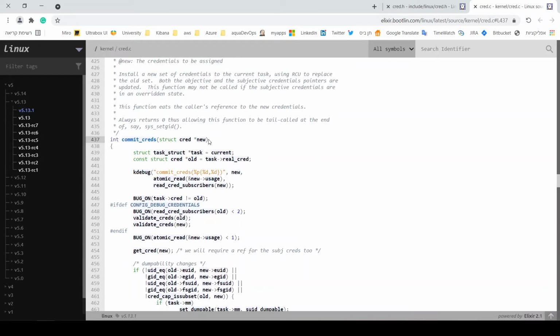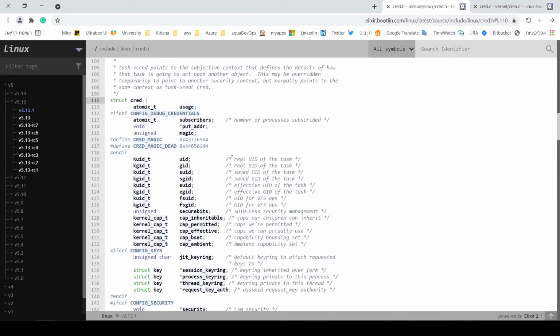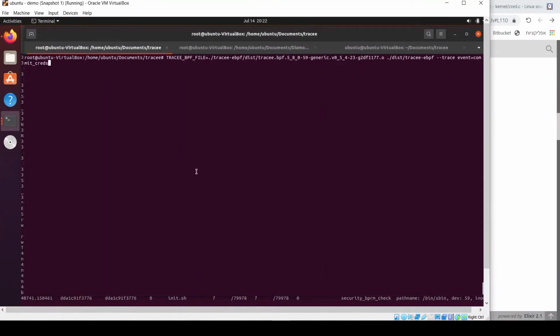Now the CommitCredits receives a new struct cred, and this struct holds the information like the new UID, GID, effective capabilities, and more. And now we can run Tracee just to see how the CommitCredits event looks like in Tracee. For this demo I will use the Diamorphine rootkit. Diamorphine is a kernel module and it has several commands. One of these commands is privilege escalation. If a process sends a signal 64, Diamorphine elevates the privileges of that process.